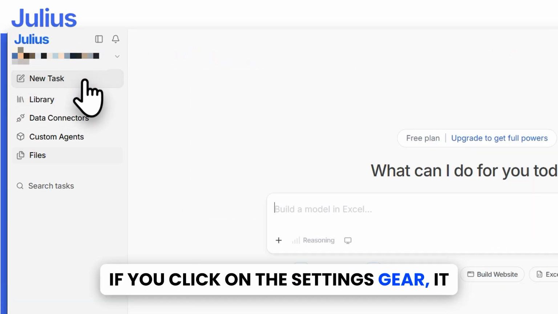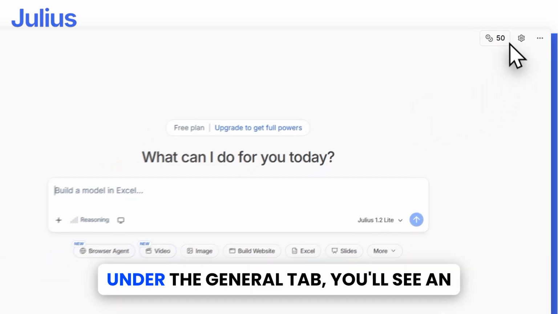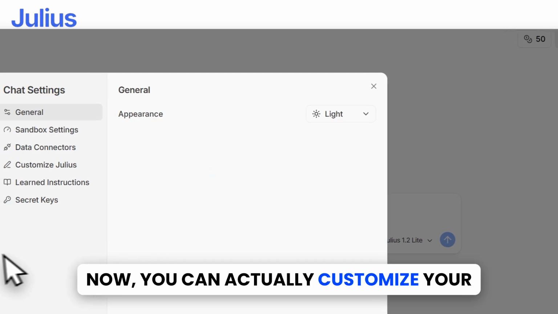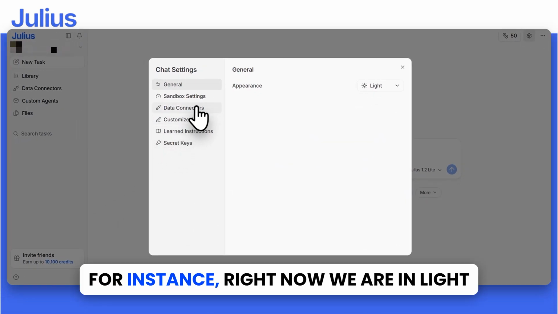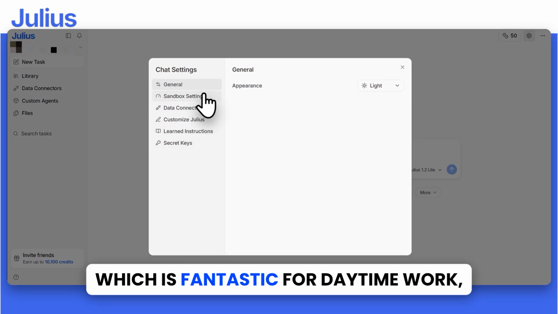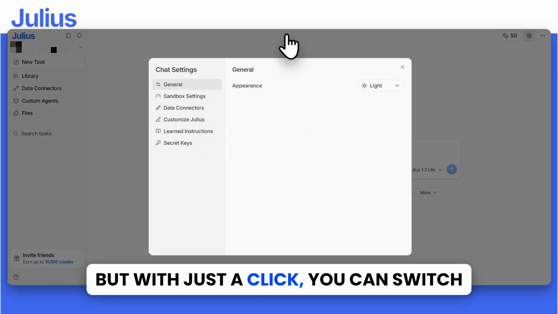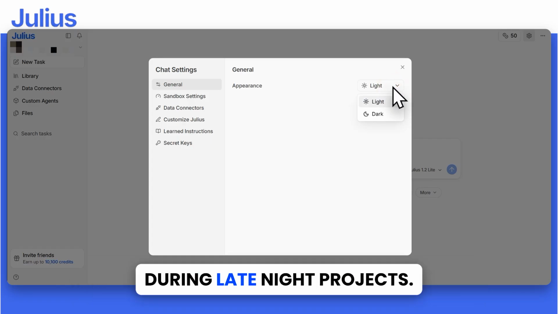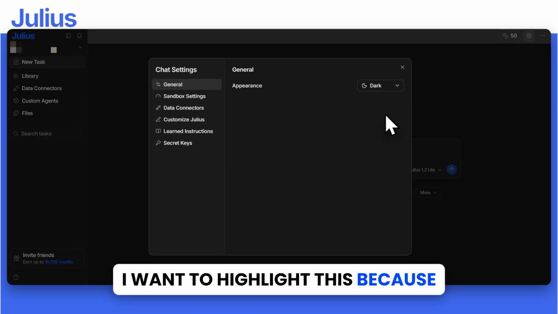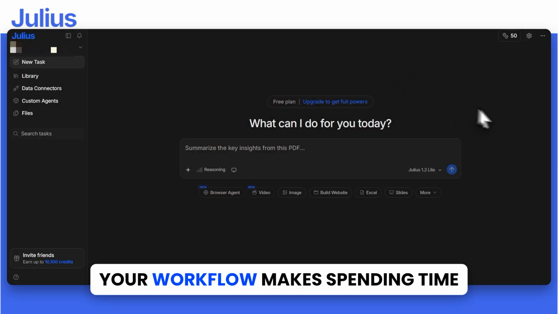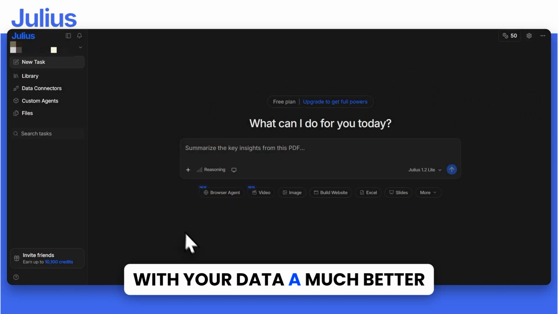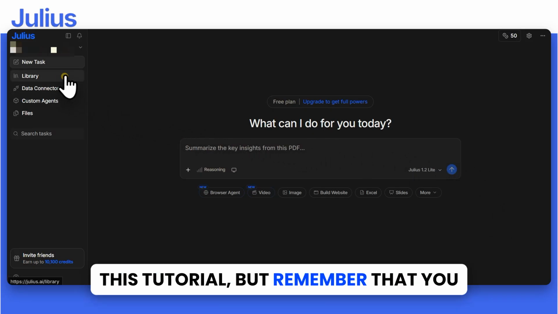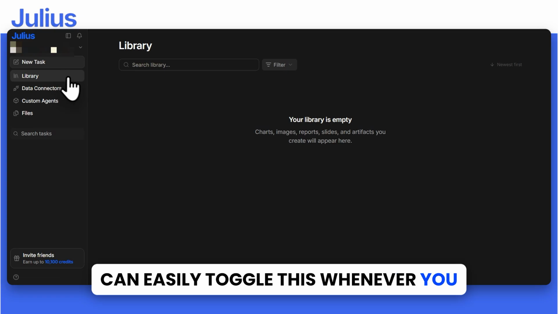But before we upload any files, let's talk about setting up your workspace. If you click on the Settings gear, it brings up this Chat Settings menu. Under the General tab, you'll see an option for Appearance. Now, you can actually customize your interface here. For instance, right now we are in light mode, which is fantastic for daytime work, but with just a click, you can switch over to dark mode if you prefer a sleeker look that's easier on your eyes during late-night projects. I want to highlight this because customizing your workspace to fit your workflow makes spending time with your data a much better experience. We'll keep it on our default theme for this tutorial, but remember that you can easily toggle this whenever you like.